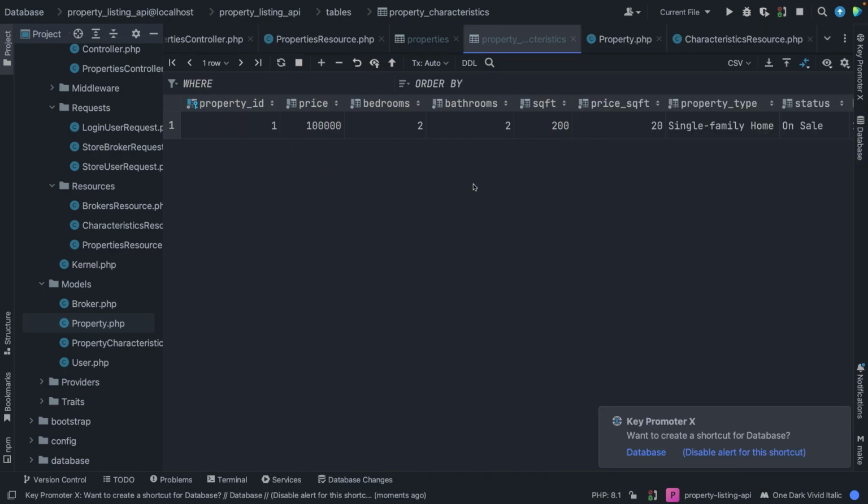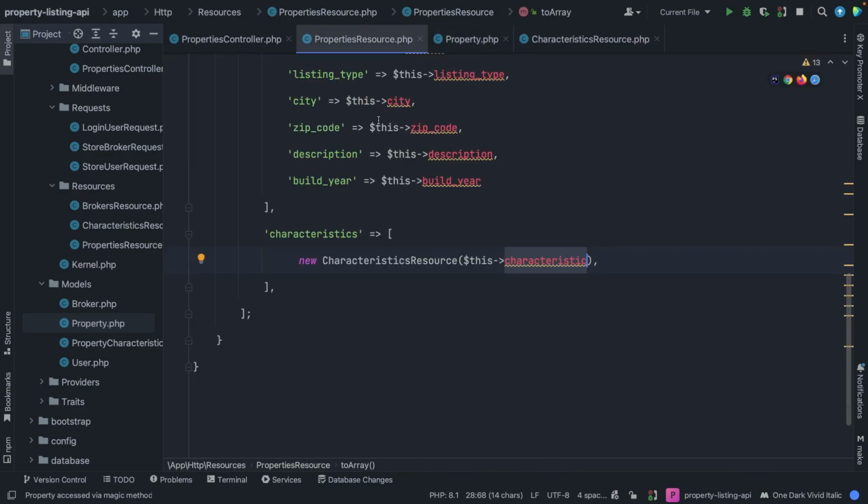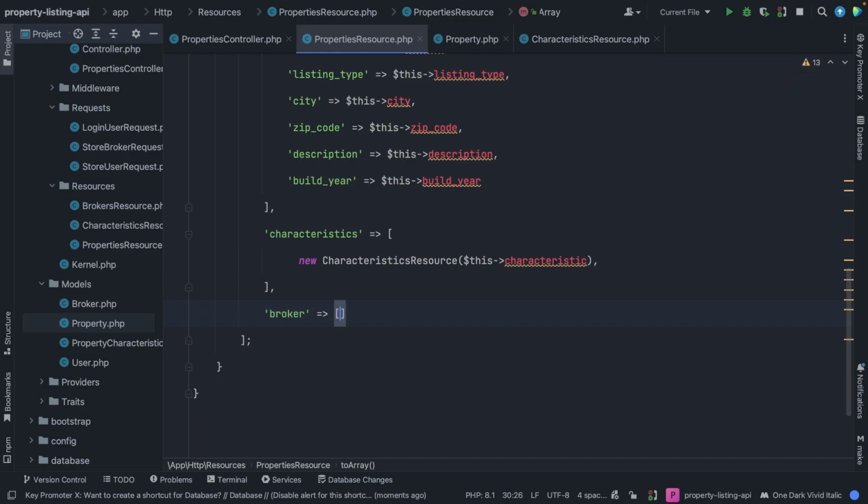What's left? We should also make sure that we add the broker that is related to one specific property resource. So let's say that we want to add a section for our broker.